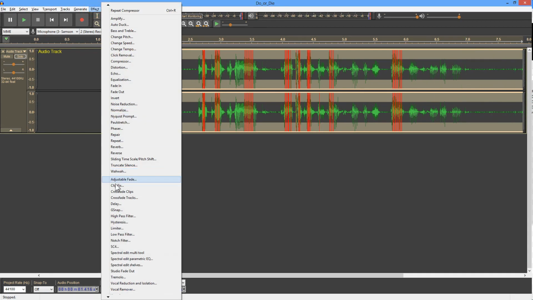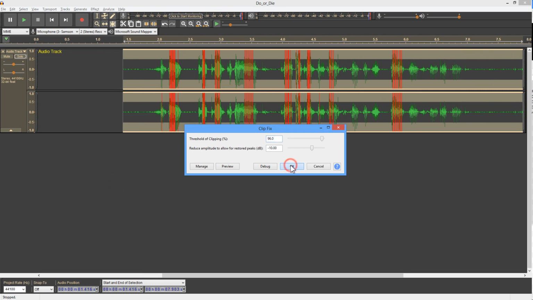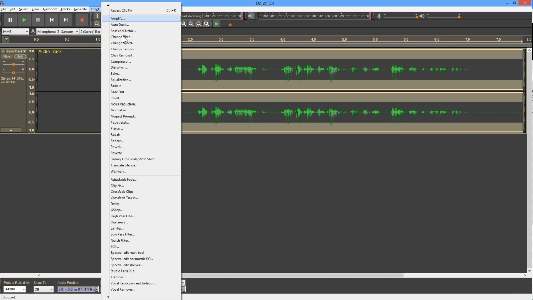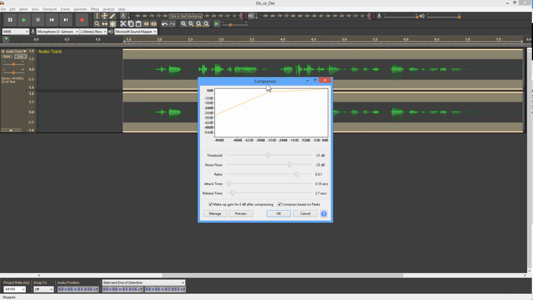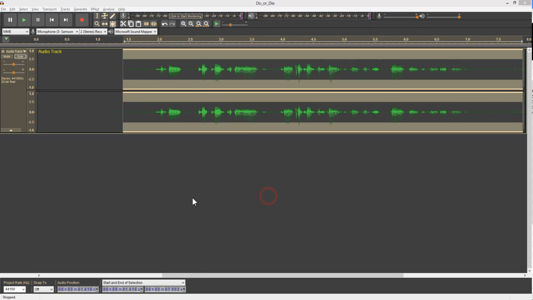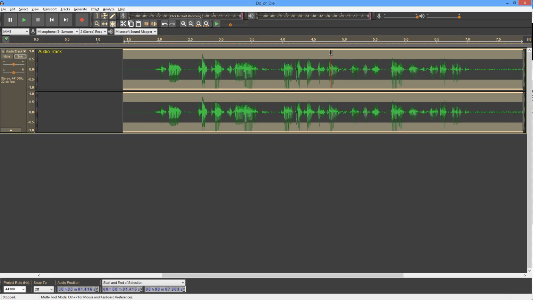Okay, so let's apply the effect and let's see what it actually does. You can see the clipping's gone. Everything looks a bit quieter. Let's amplify it. So you can choose amplify or you can use compressor. I'm going to use the compressor because I know how to use the compressor. If you don't know how to use the compressor, just use amplify. That's made it a bit louder, or a lot louder, but we've got a little bit of clipping there.